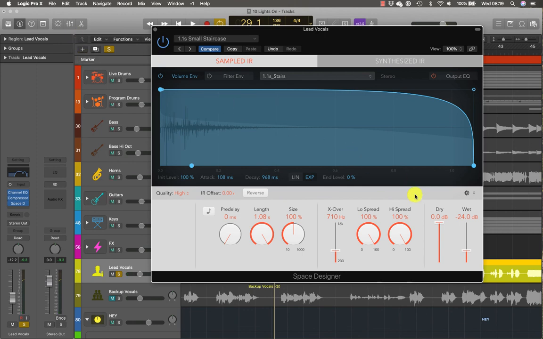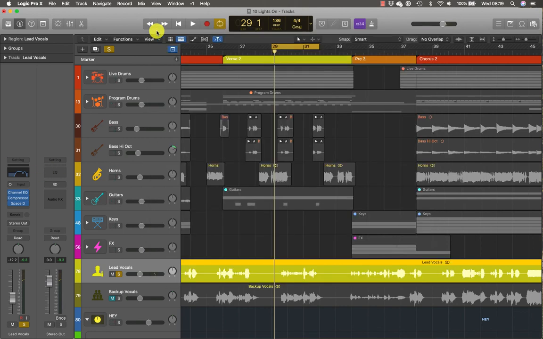So we added a subtle amount of reverb just to keep the lead singer up front. And we can leave it at that, I think.